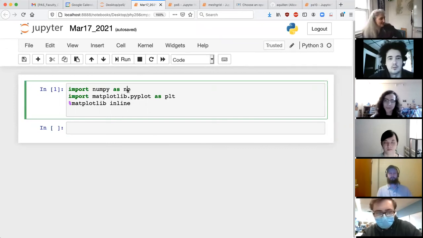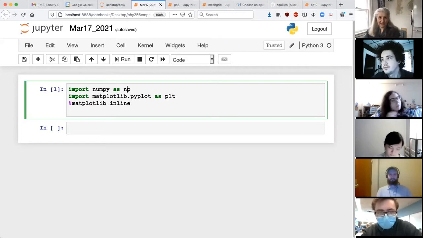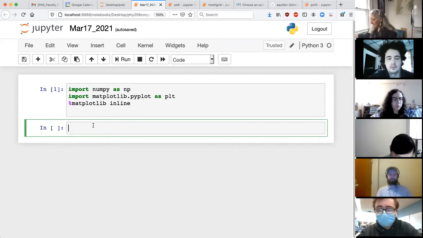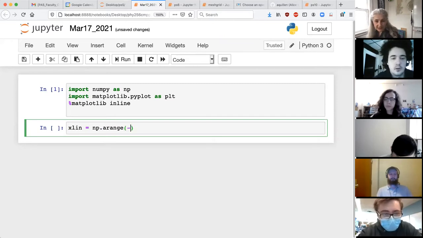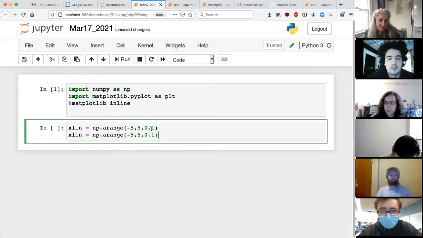So one thing that's useful for the next assignment is this command meshgrid in Python. So what I wanted to do was give you guys an example of meshgrid. Let's make a vector in range. I'm going to make a vector from -5 to 5 with a spacing of 0.1. And this is just an x vector that goes from -5 to 5 with some spacing.